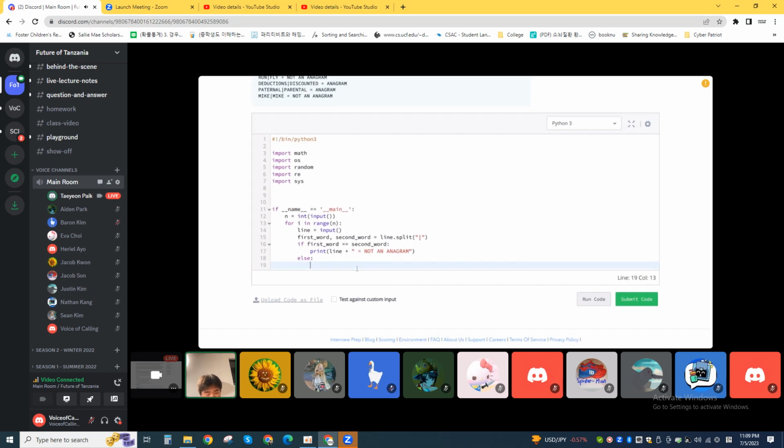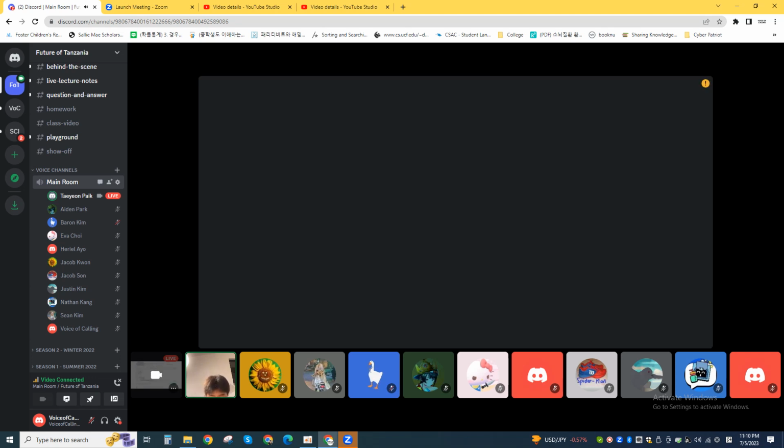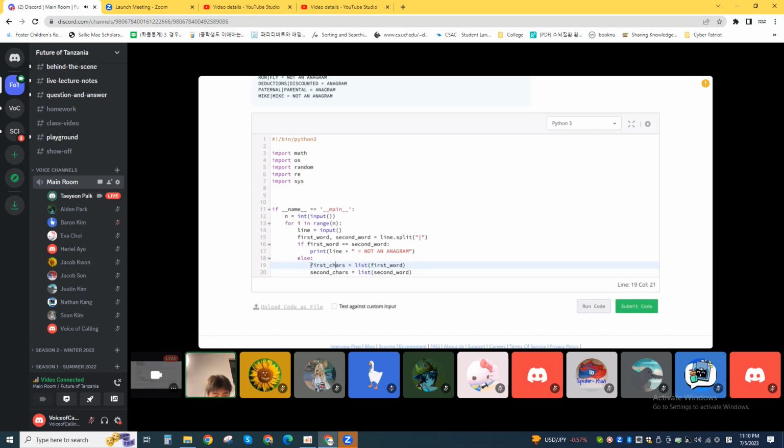Actually, sorry. First, we need to make the strings into lists. And the reason why we need to do that is because right after this, we're going to sort the letters. And in order to do that, we need to turn the words or the strings into lists so that we can sort the characters. So we store the list of characters in the variables first chars and second chars.